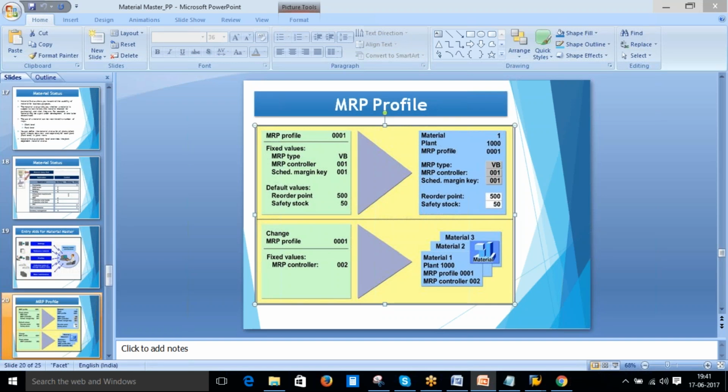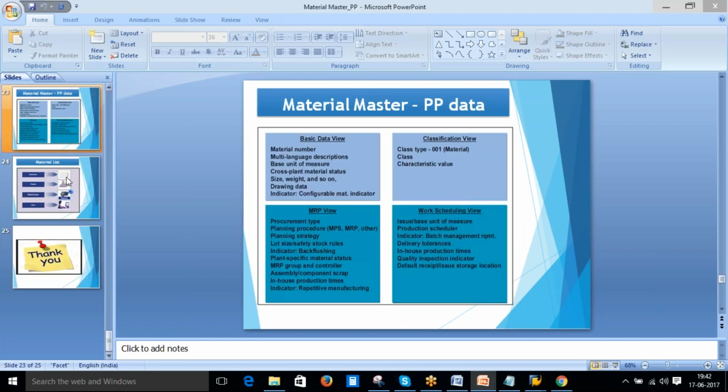Yes, please continue. So maintaining that MRP profile, I saw when you went into SPRO, you went through production planning. No, it's not SPRO. It is master data only. It is not configuration. Sorry. It is master data only. It is not a configuration.